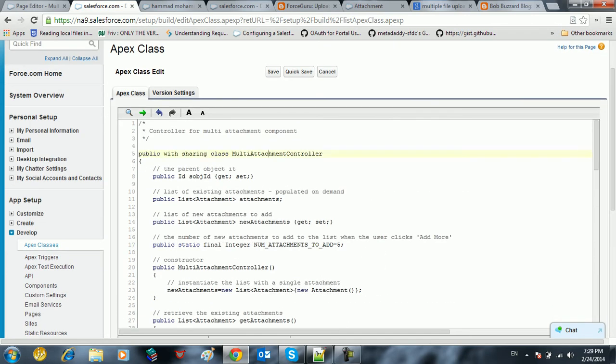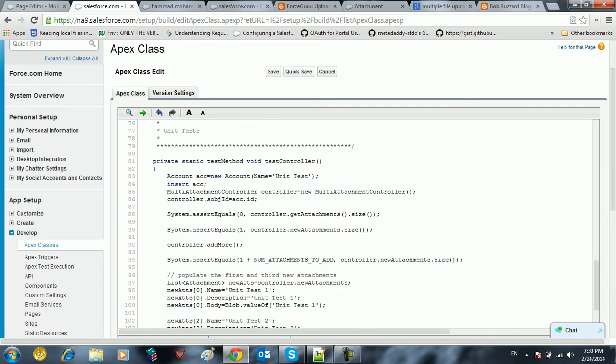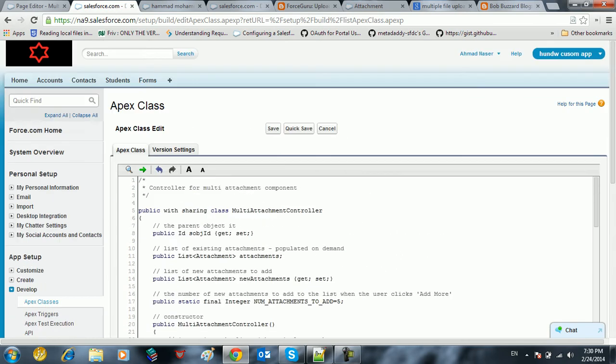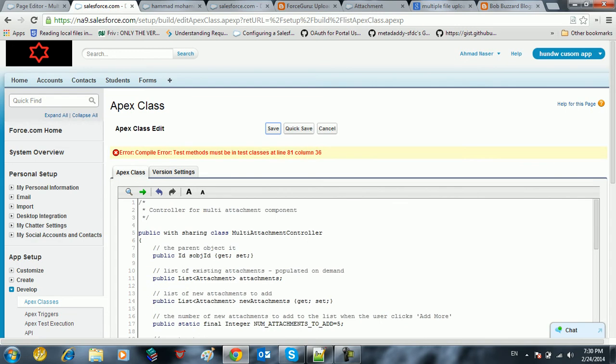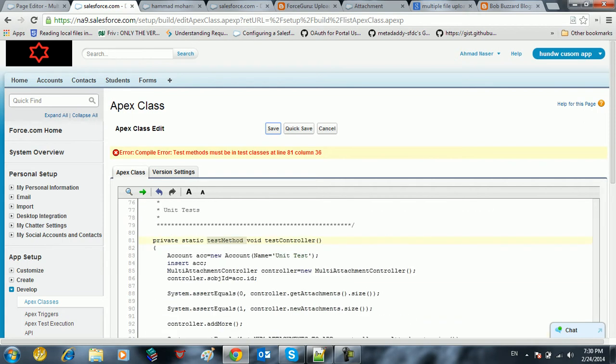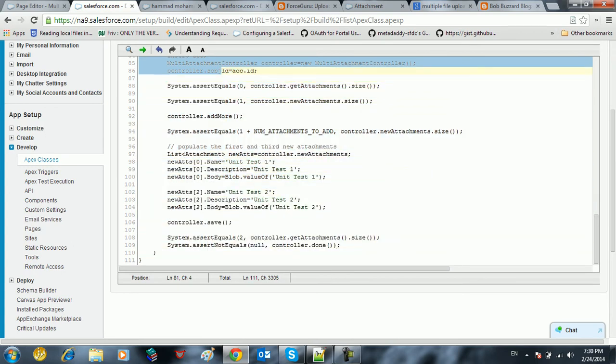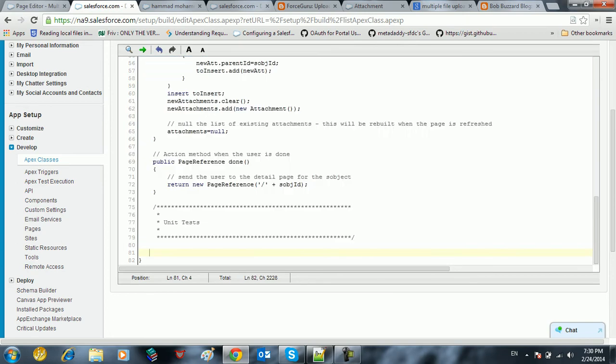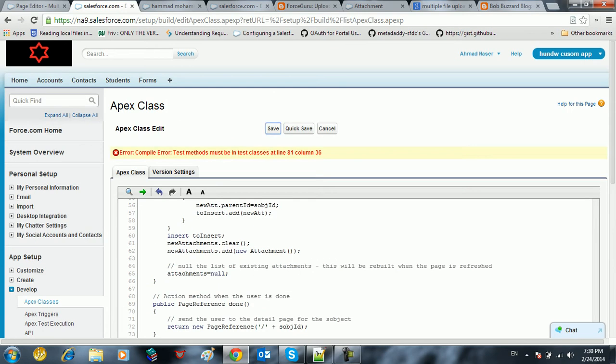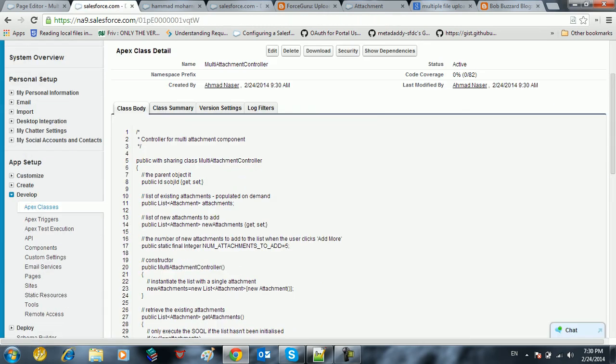I'm just going to dig into this class later on, but right now we just want to check the multi-attachment controller and create a new instance of it. Here you can see we can test this controller by using this test method, but I don't want to dig into the code right now. I just want to save it. And we got an error in line 81. Let me check what is going on here. Yeah, we got an error with the test method. So I'm going to say, wait a minute, we don't want to test it right now. Close this test method. It's for later on. Save it. Alright, we saved the class.